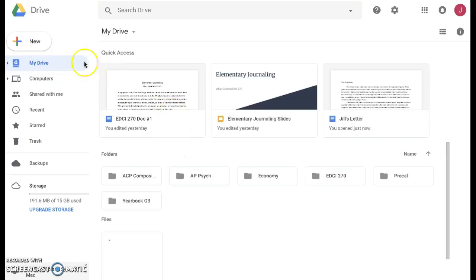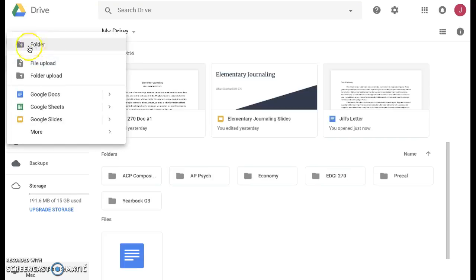Then going back to the drive, if you want to create a new folder or document or slide, anything like that, you click this new plus button. And so here we have the folder. Down here we have the Google Docs, which are the two that I definitely use the most often.